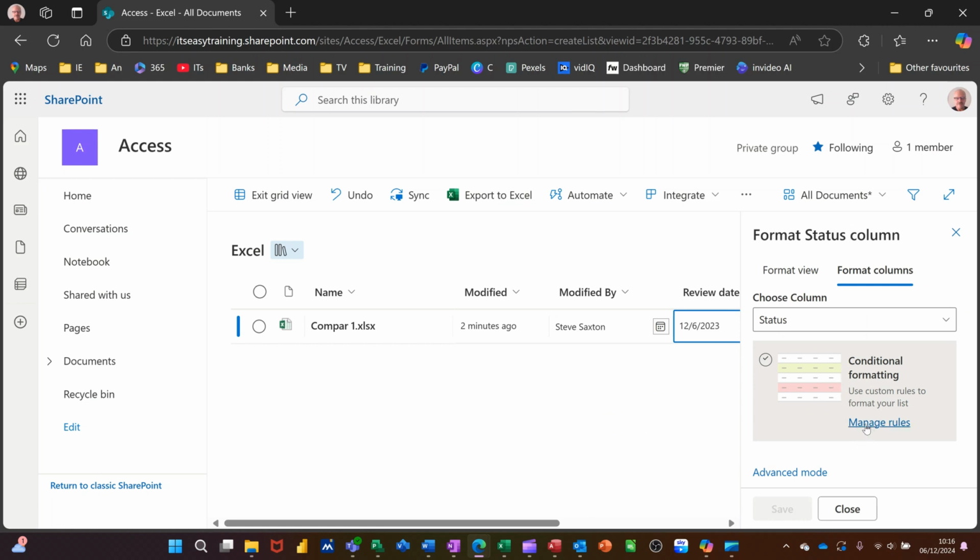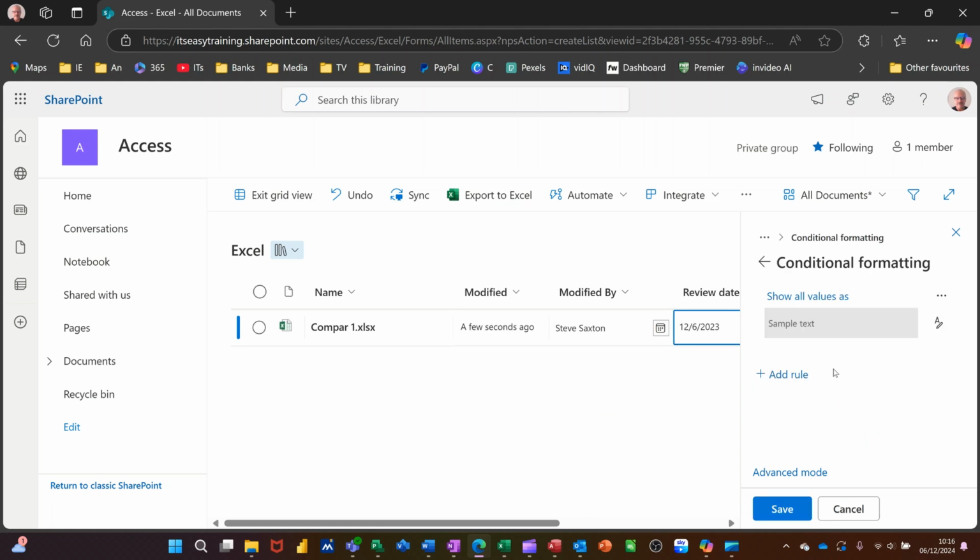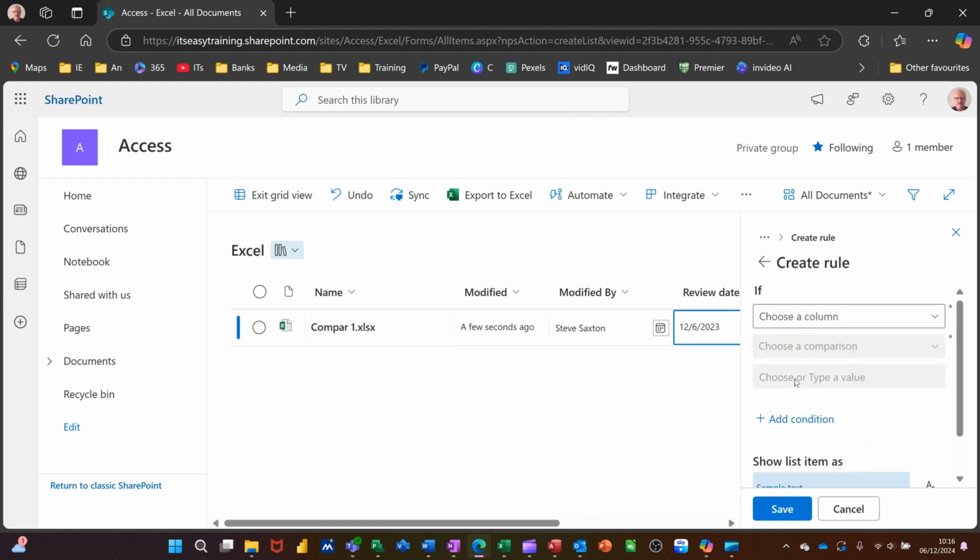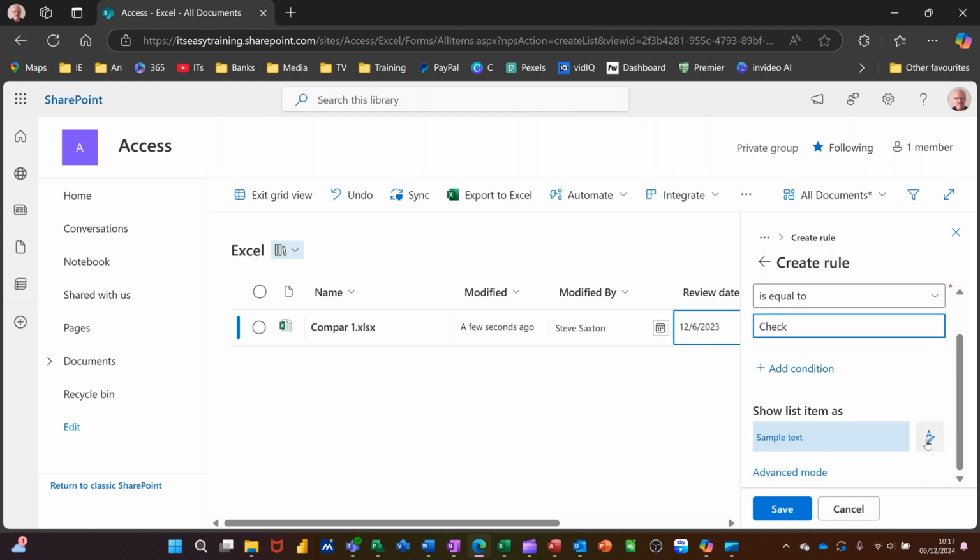Now, if I go manage rules, you can add a rule. So the rule is going to be on the column called status. If it's equal to, and then I'm typing the word check. If it's equal to check, I want it to show red. So red. Okay. So that's what I want. Save that.